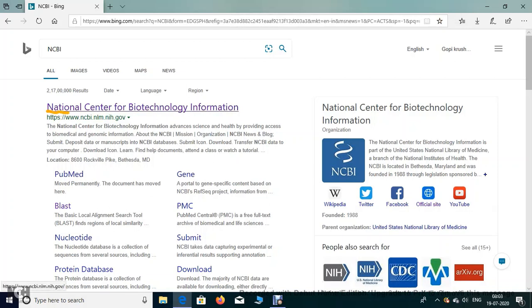You can see here the National Center for Biotechnology Information. This is a huge database and it contains so many databases, so much information regarding medicine, life science, biology.